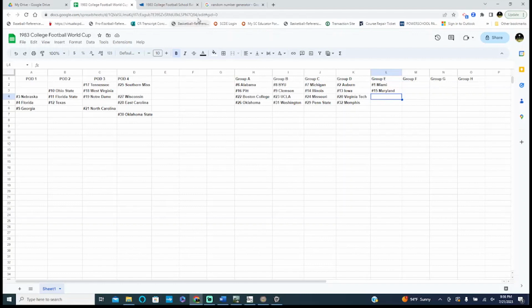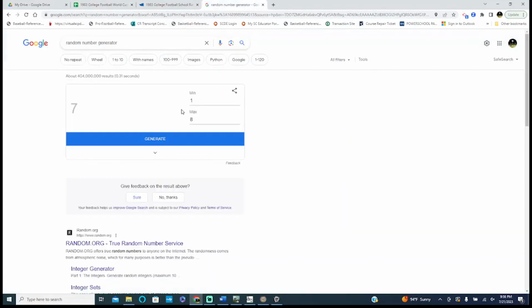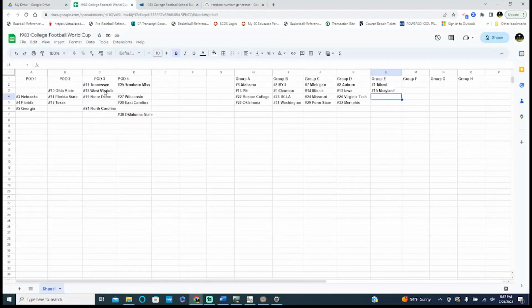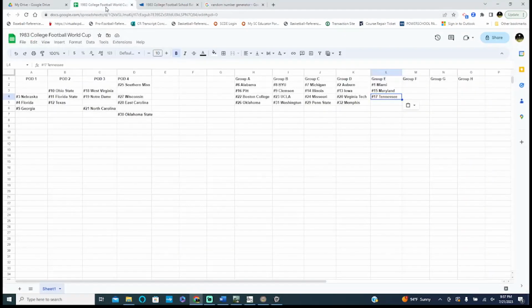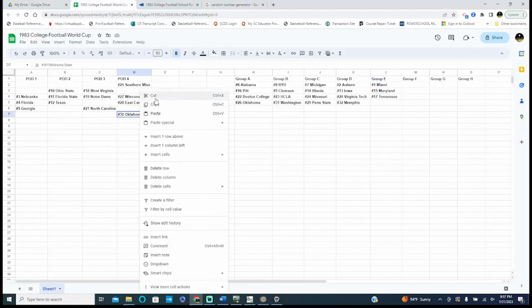All right, let's go to pod 3. Who do we get? 6. 1, 2, 3, 4, 5, 6. We'll go to Tennessee's next one up. Tennessee gets chosen. A tough matchup right there. And now we go to the last. What happened? 5. 1, 2, 3, 4, 5. The Oklahoma State's next one up.